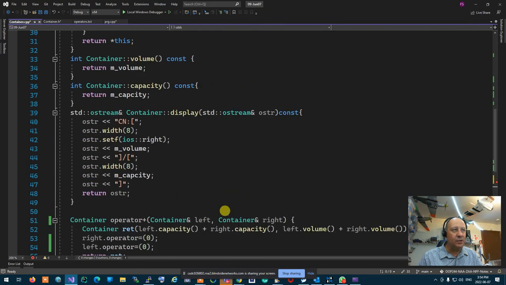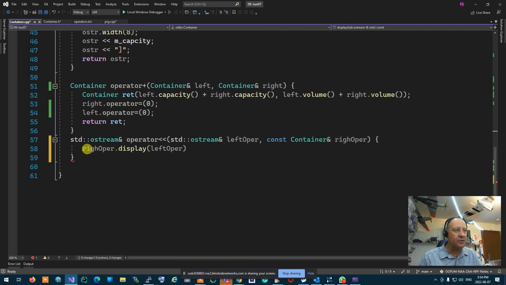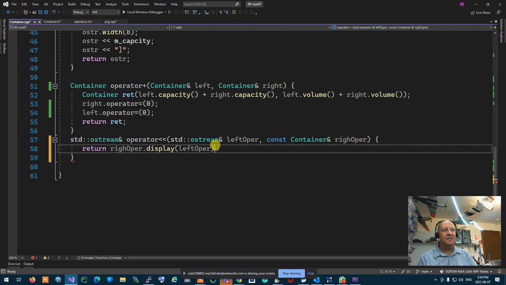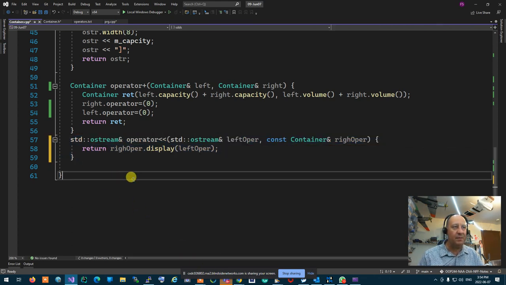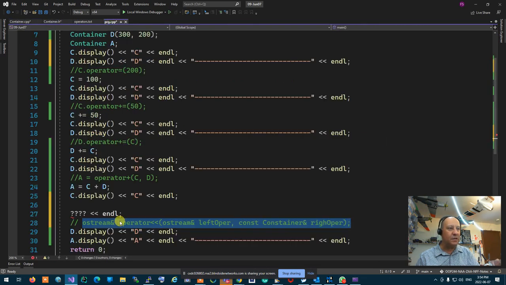And remember I told you what it should return? So in here, you simply say return. Done. This should be engraved in your memory. It is the standard way you overload cin and cout. By doing something like this, my container is now printable with cout, because essentially it calls the display that you did manually so many times.